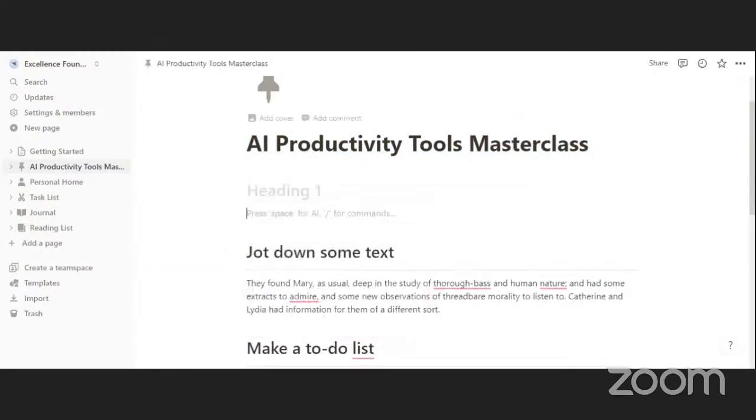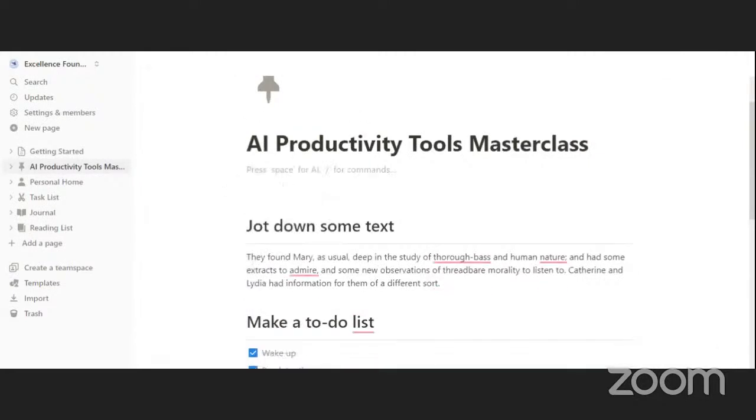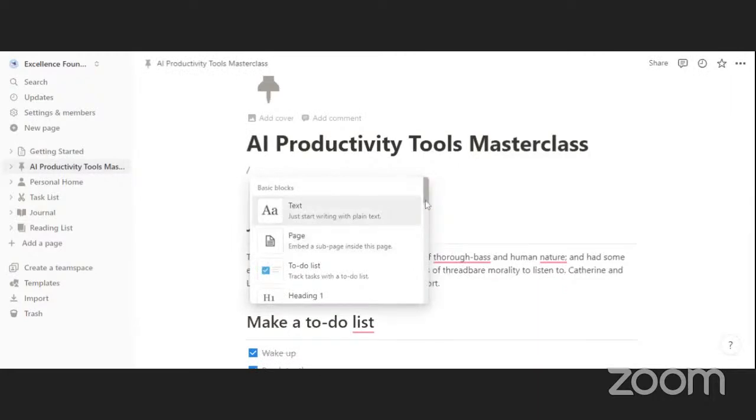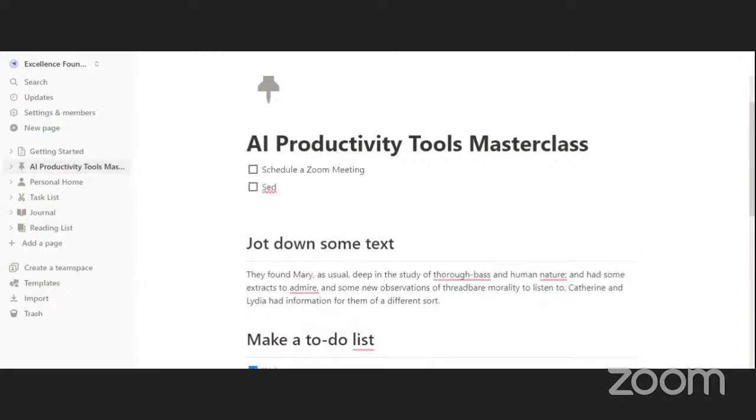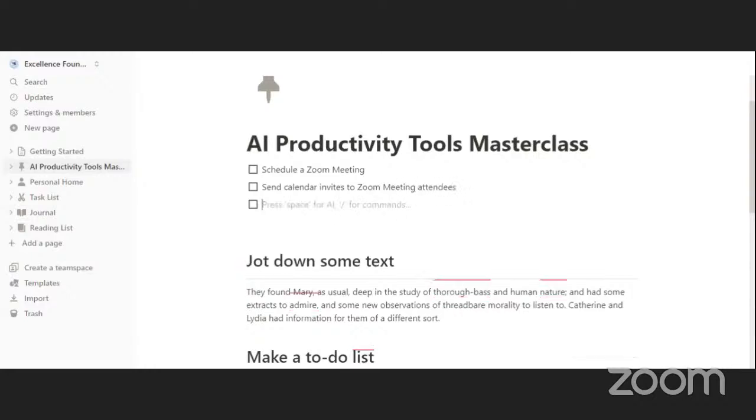I want to change this. I just want to write text, or let's say I want to do a to-do list with tasks. Let's say one of them is to schedule a Zoom meeting. After scheduling the Zoom meeting, then I send calendar invites to Zoom meeting attendees. After that, then start the meeting. Yeah, so basically this is it.